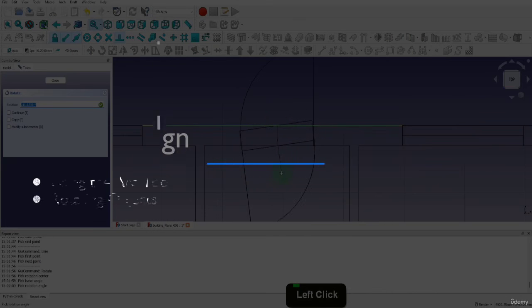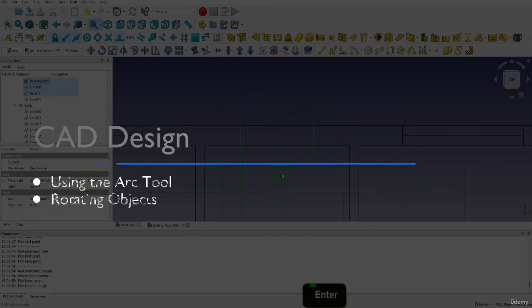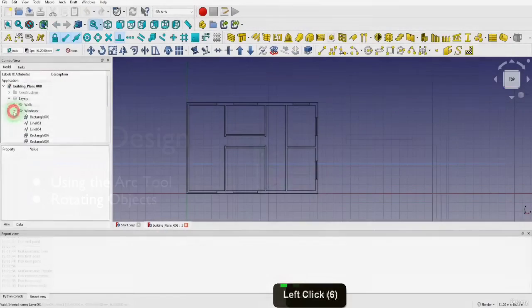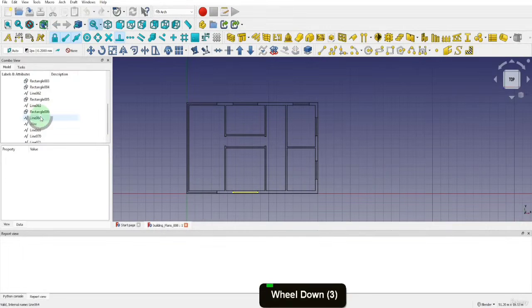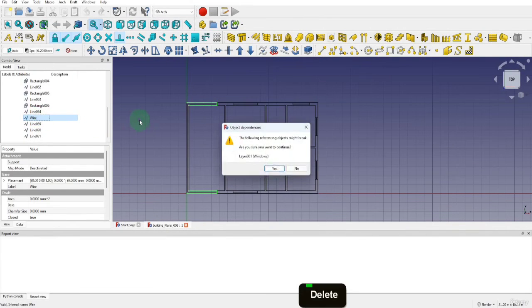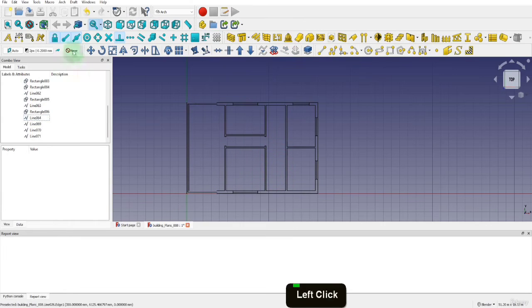In this video, we take a look at using the arc tool and rotating objects. Let's get started. Before we move on and start creating the doors, there is a wire object in the Windows layer. Delete any and draw in lines to replace them. I can quickly draw these back in here.